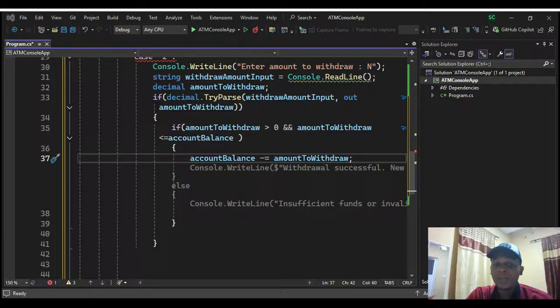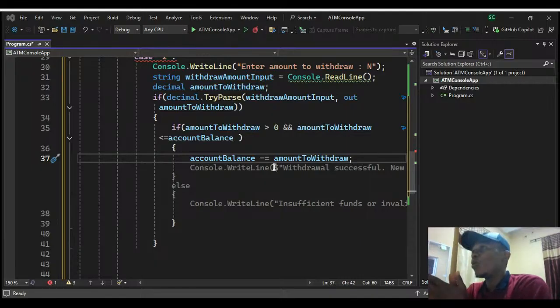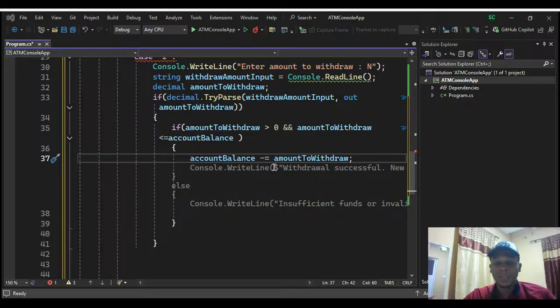I don't know if you are getting me. Whatever we are doing on line 37 means that we are subtracting the withdraw amount from the balance, same as account balance. So it means that account balance is equals to account balance minus amount to withdraw. That's what line 37 tells us. So what next after line 37? What are we going to do next? We are going to display a message after the user has withdrawn the money.